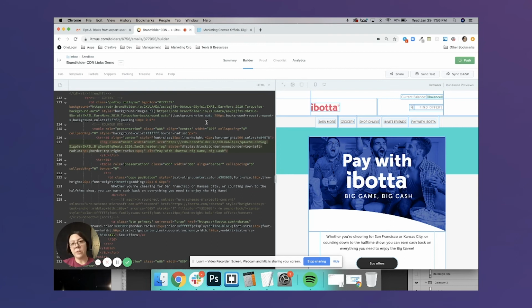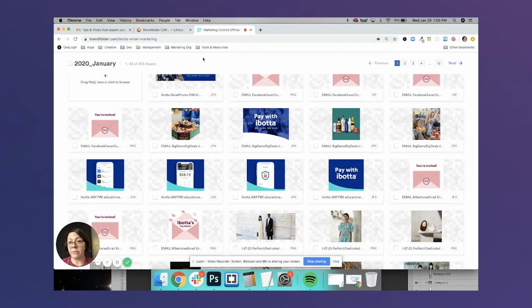Another way that we use the CDN links in Brandfolder is for Gmail promo images. If you're not aware of Gmail promo images, they are the little image banners, promo banners that might appear above your emails inside of the mobile app. And we have the ability to create promo graphics that would show up in various people's email inboxes. So we save those in Brandfolder as well.